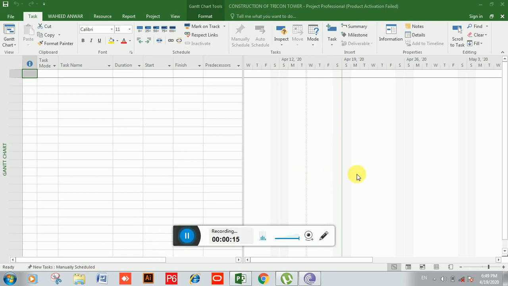First of all, what is quick access toolbar? Quick access toolbar is a customizable toolbar that contains a set of commands that are independent of the tab. You can see up here three default commands: save, undo, redo.